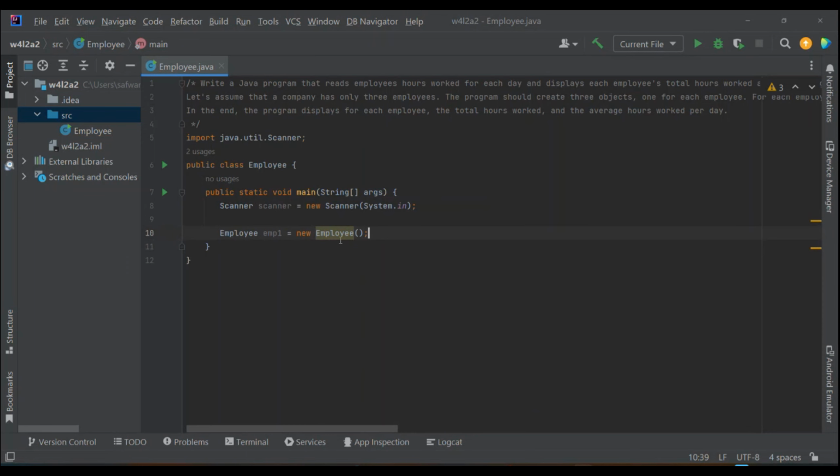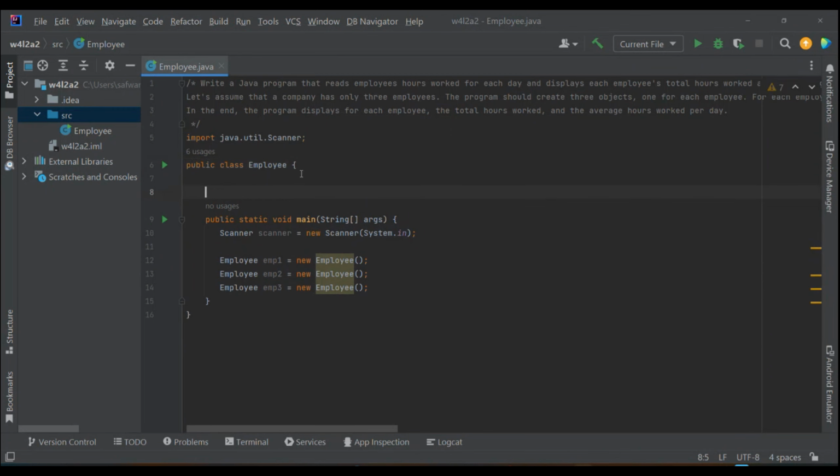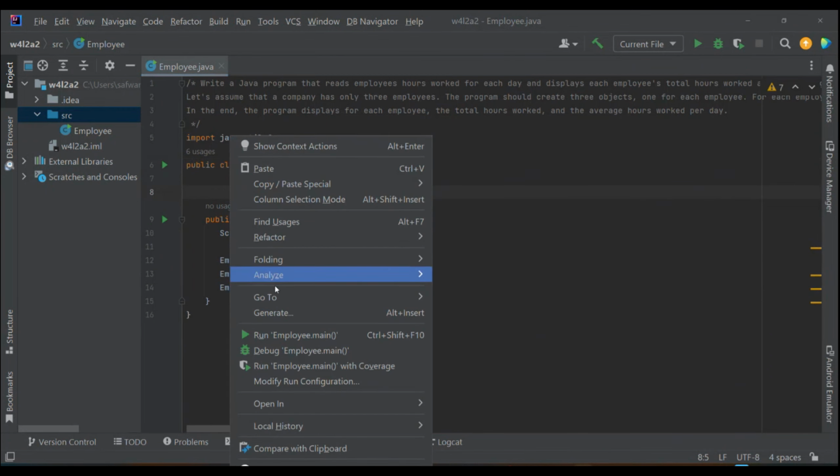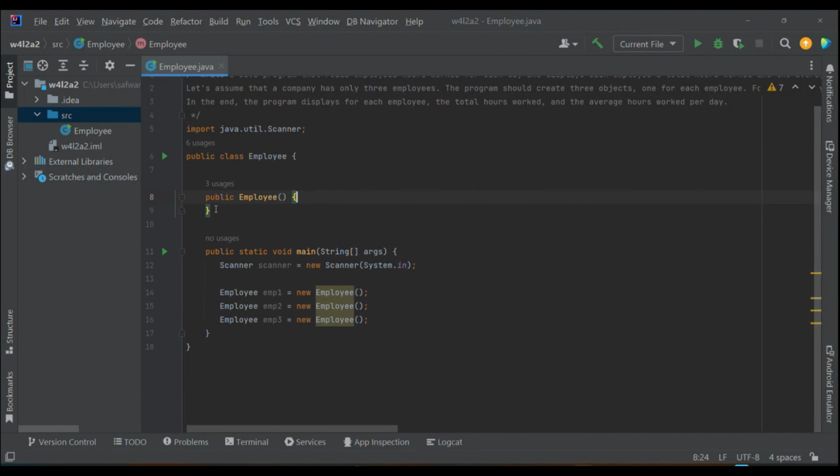If I do this, then I can repeat for 3 employees, because the question says, assume we have only 3 employees. It is always good behavior to create the default constructor. So right click, generate constructor, and then keep the default one, because as you see, it has 3 usages because we already created 3 objects here. So it's better to keep the default constructor here, even if you didn't use it.